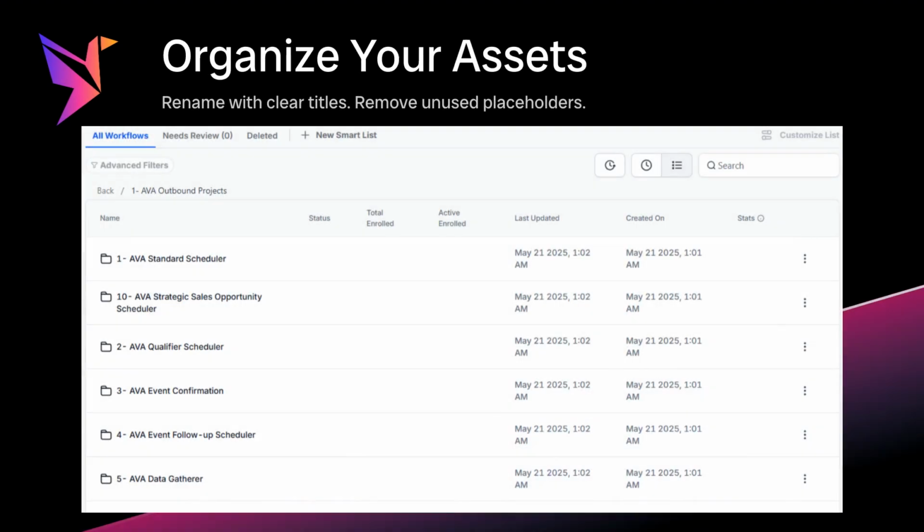Once you've added all your core assets, take time to clean up the setup. Rename everything using clear descriptive titles. Instead of vague labels like workflow #3, use names like Ava, outbound warm lead follow-up. This makes it easy to understand what each piece does for you and anyone else working with your system.